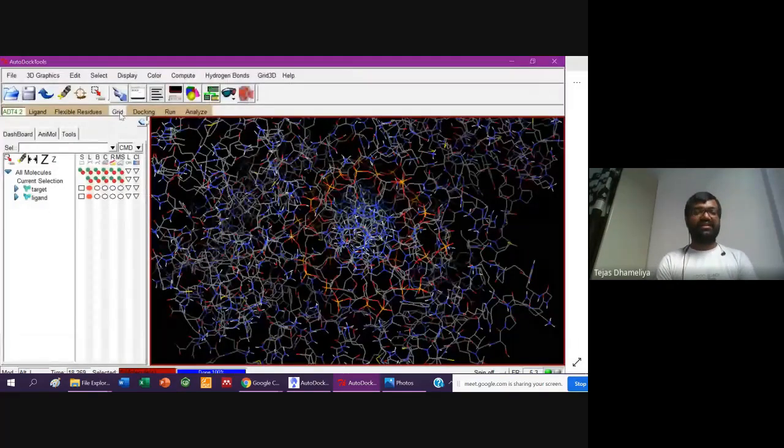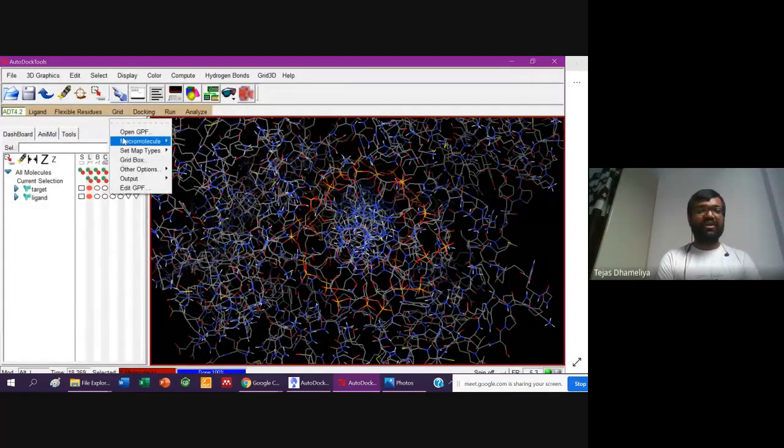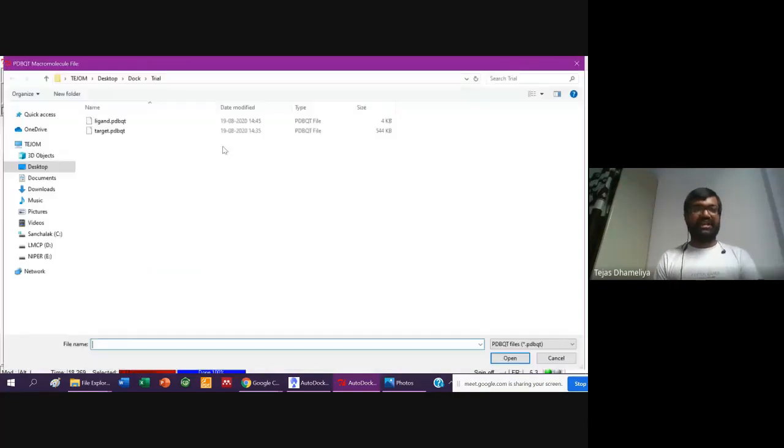Last time I made a mistake, I clicked on grid. Okay, let it be. In grid also there is macromolecule and in docking also there is macromolecule. I have to select docking macromolecule, set rigid file name. So this is the correct one. Our previous was the mistake. We have to click docking macromolecule, set rigid file name.